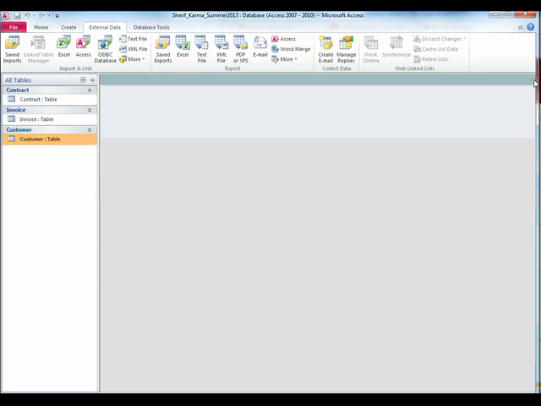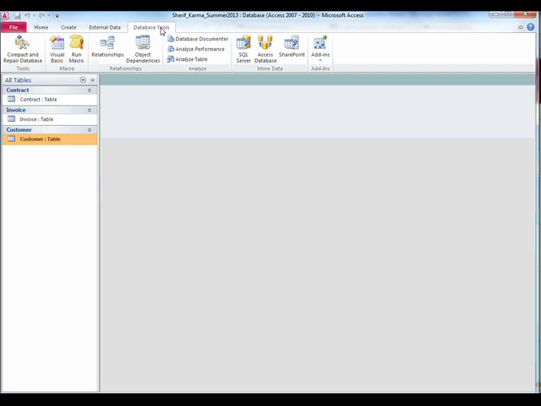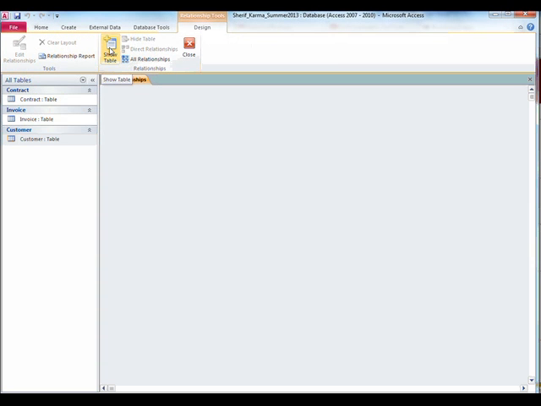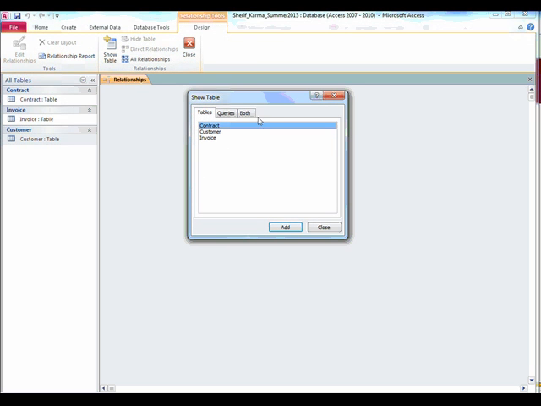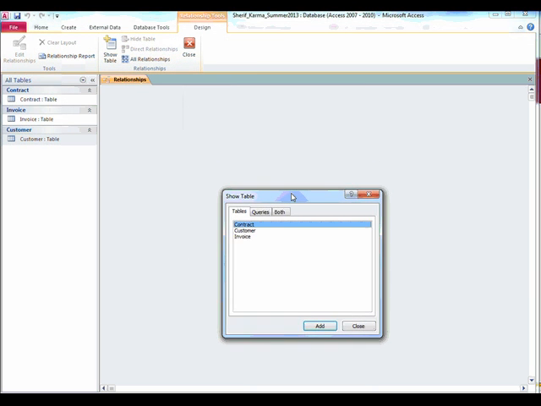And the next question is to define the relationship between the tables. So we know that relationship is under the database tools. We'll click under database tools and choose relationships. And you need to click on the show table to be able to add the tables to the window.